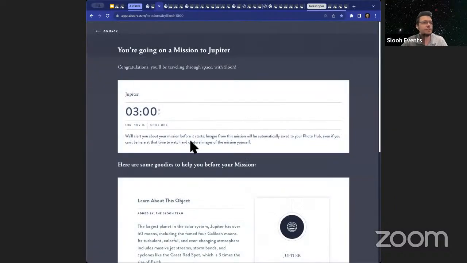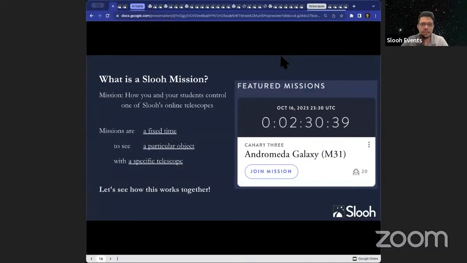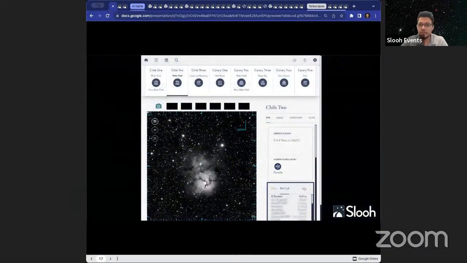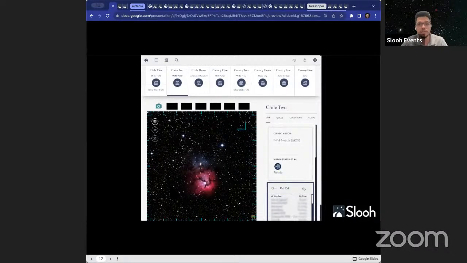So I'm going to hit schedule. So now when this time rolls around, the Chile 1 telescope is going to move over to where Jupiter is and take an image. And what's really cool about this is that students don't have to be on the platform when their mission occurs in order to obtain their image captures, though they are encouraged to look through the telescope as the image is automatically processed in real time as the telescope collects more and more photons, which look like this animation.